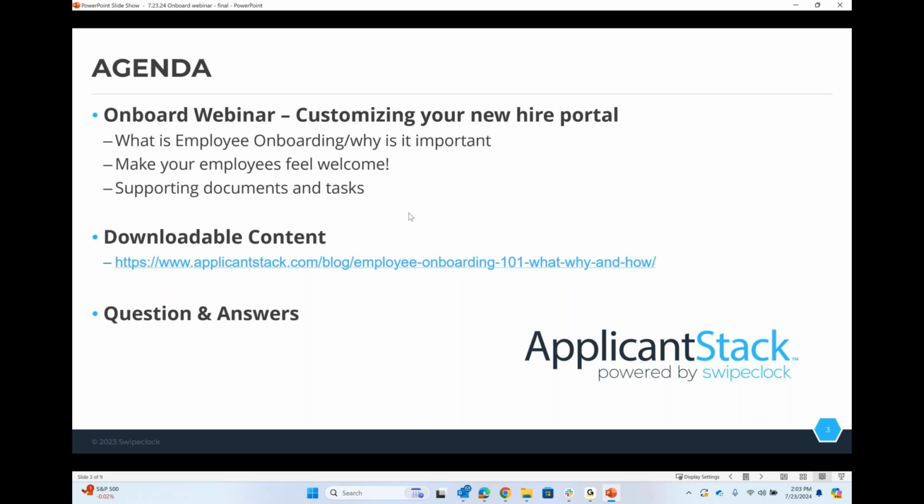Jumping back in, our agenda for today, we will be doing an overview of our onboard system. And specifically, we will be narrowing in on customizing your new hire portal. So we'll be talking about what is employee onboarding, why is that important, how to make your employees feel welcome. And we'll be talking about assigning supporting documents and tasks to your hires for them to complete the steps to get onboarded with your organization.